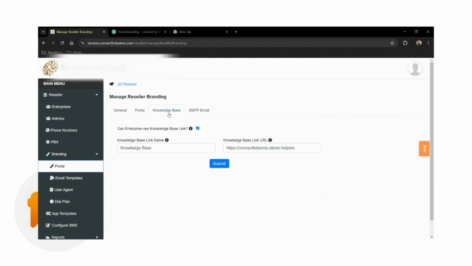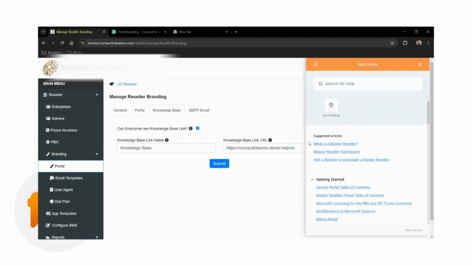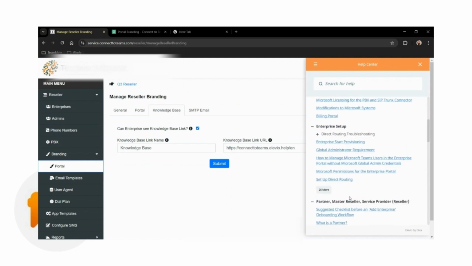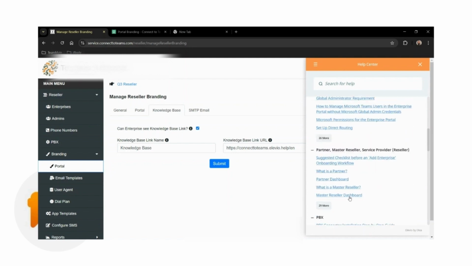Now let's go to knowledge base. So as a reseller, you have an option to enable the knowledge base link to your enterprise customers. So you can check this box if you want your enterprise to see your knowledge base. From here, you can also brand it to your knowledge base name. And also you can put in your own knowledge base URL in this box. So if you don't have your own, the default one will be the Connect to Teams knowledge base. So if they click on the help widget here, they'll be able to see articles related to the setup process or whatever the customer is looking for that will be helpful for them to configure their account.